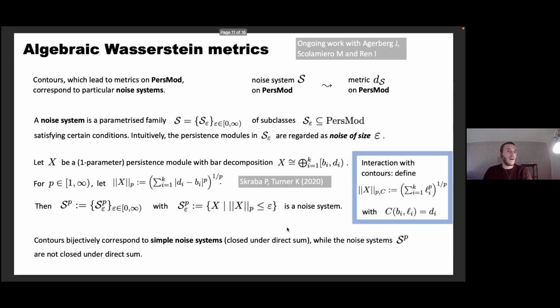So we asked ourselves if this is related to contours. Well, we know that contours bijectively correspond to so-called simple noise systems, which are closed under direct sum, while we observe that these noise systems that we define are not closed under direct sum. So what we define here is fundamentally different from noise systems associated to contours. But there is a nice interaction of these definitions with contours.